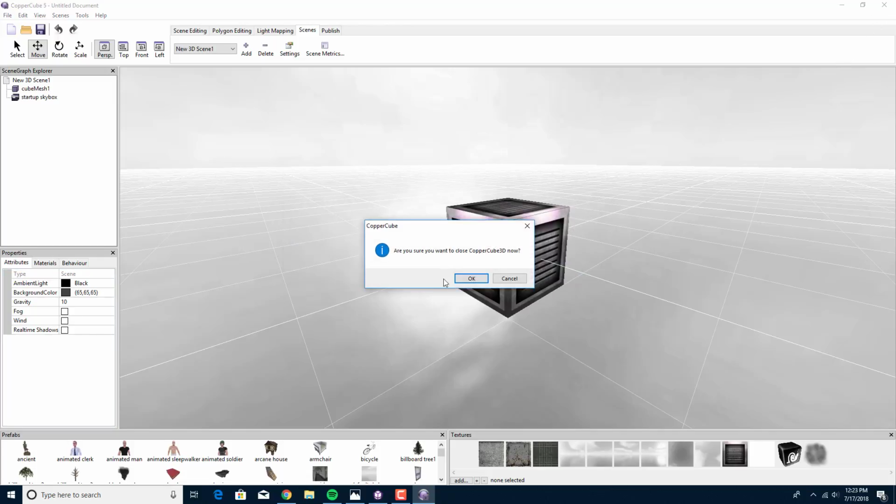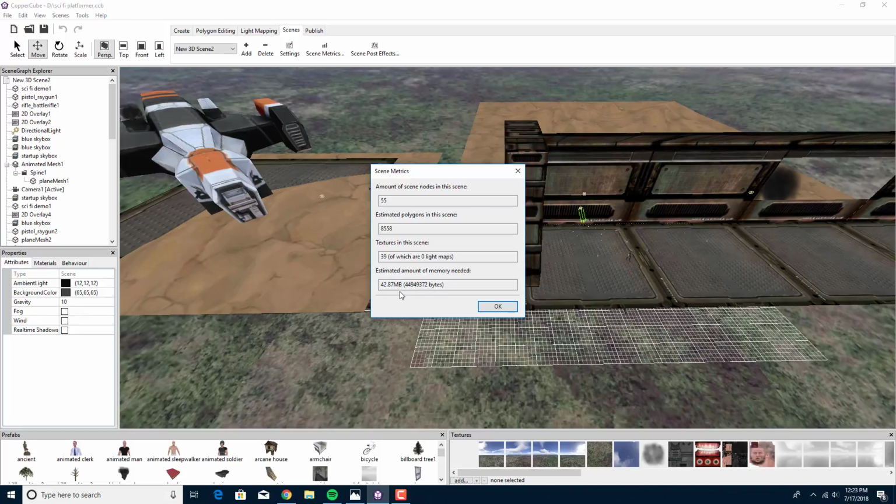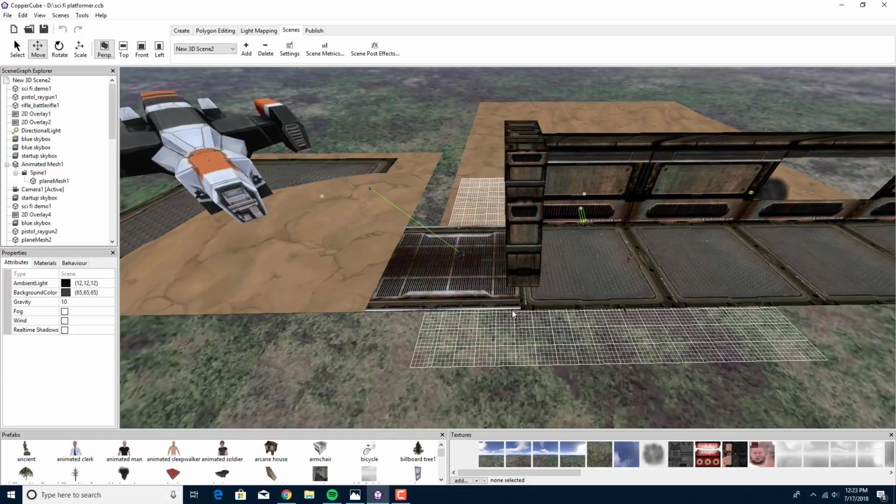So it's really nice. And in this version, I can see estimated memory is about 42 megabytes. So I know that if I'm running on an Android platform, I need to be really careful and probably put in some sort of LOD, or level of detail stuff, so that only what's in the scene will render.